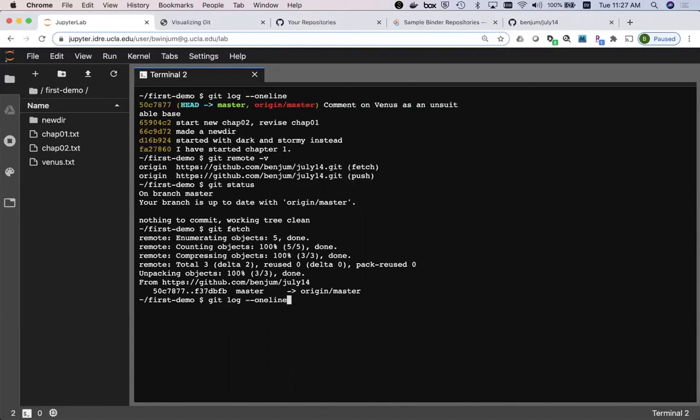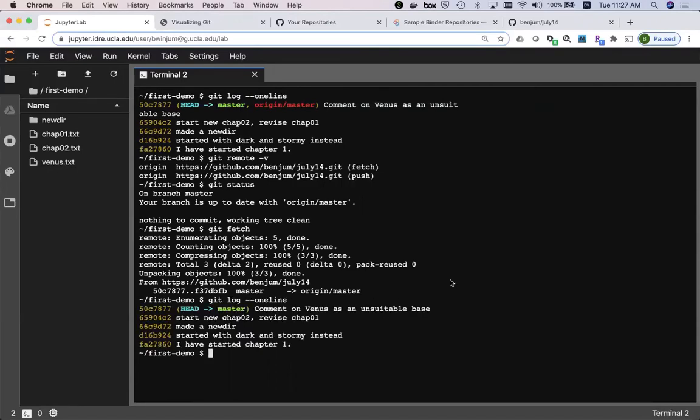And if I look at the log, I won't necessarily see that something is different in the log, but I do see origin/master is not included here under the information in my log.